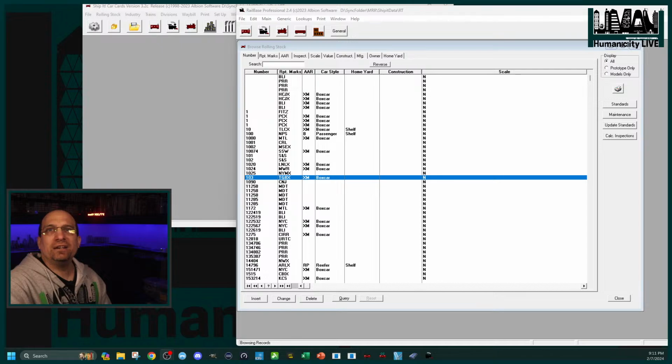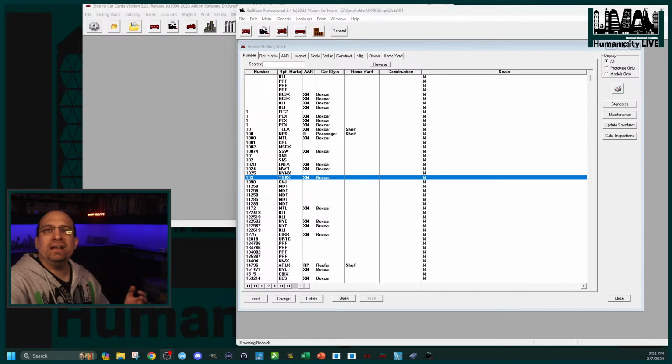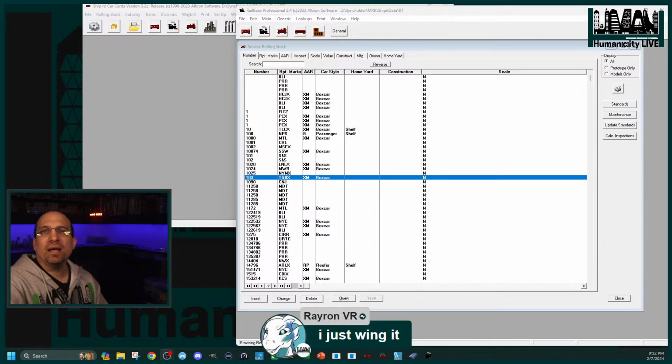Railbase allows you to put in car values, and I'm a little afraid to do it, but I did have an app on my phone. At one point, I had the Woodland Scenics app on the phone, but you couldn't interface that app with any ops program. My goal is, if I'm going to keep my inventory in a database, then I want it to link to what I'm trying to do with operations. Yeah, a lot of people just wing it.